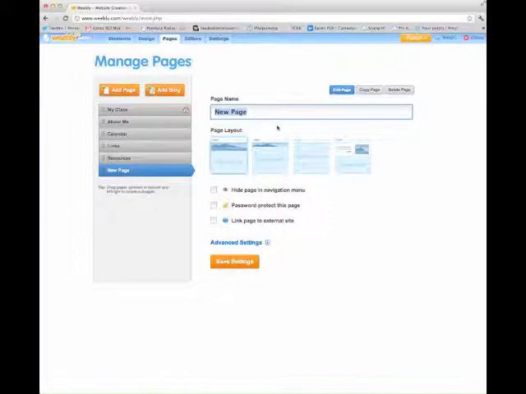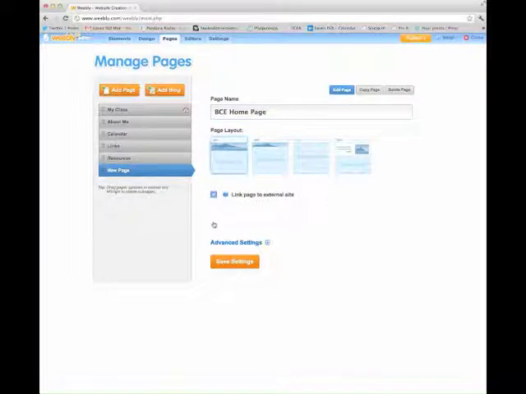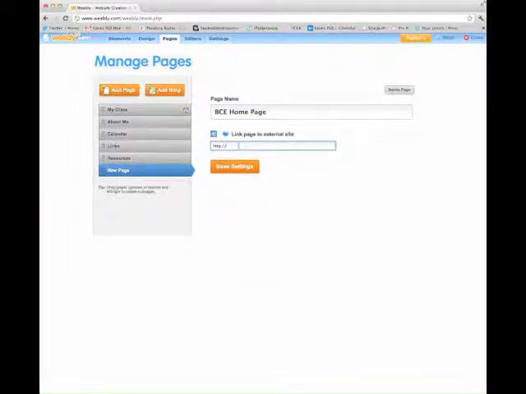The last page you're going to have to add, though, is a page that links back to your school website. So I'm going to call this BCE homepage. And then down here, I'm actually going to check this box that says link page to external site. And I'm going to type in the address for the Barton Creek homepage, which is bce.eansisd.net. Any other campus, it's the same thing. It's your abbreviation .eansisd.net. So West Ridge would be wrms.eansisd.net, Westlake would be WHS, and so on and so forth. So now that we're ready, I'm going to save pages.